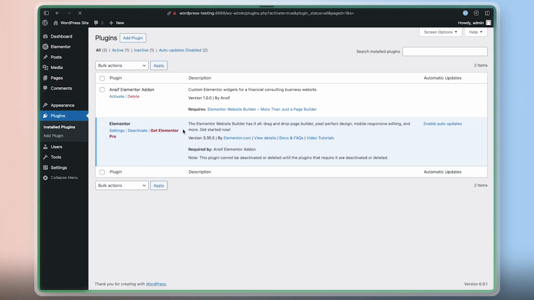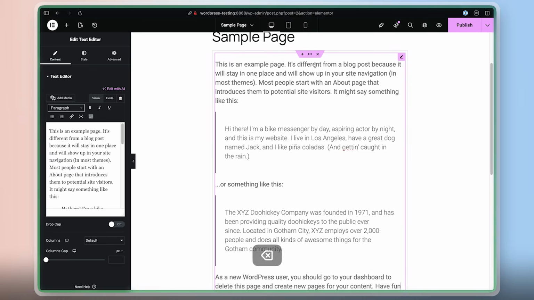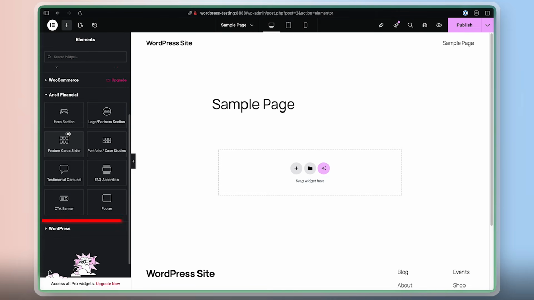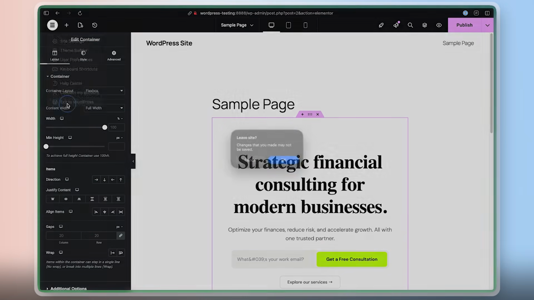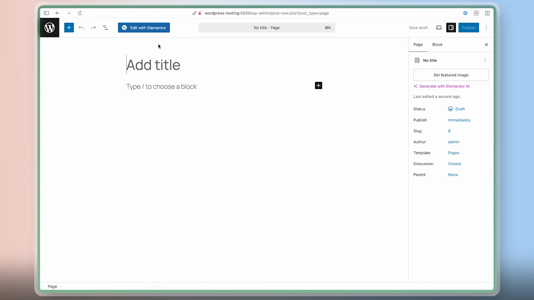I will activate this. Now I will go to the sample page. I will delete all these. After deleting and folding all these, there is a category called Ansif Financial. Under that, our widgets are set in order: hero, logo, features, portfolio, testimonial, FAQ, CTA, banner, and footer. That's how it is. If I drag it from here, you can see the preview on the right side. All the settings are available here. Since the sample page is the default WordPress page, I will leave it. I will create a new page.